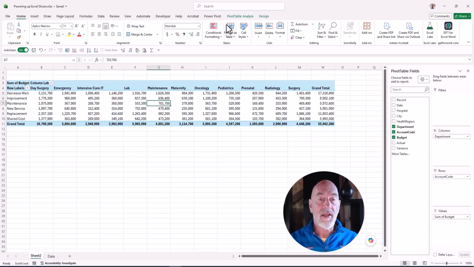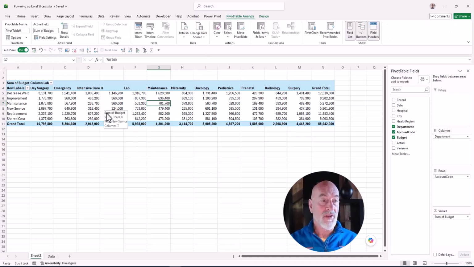Now, when I go into this pivot table, an important thing to do is to go to the name, and I'm going to rename this PVT, all lowercase, and I'm going to call this one budget.